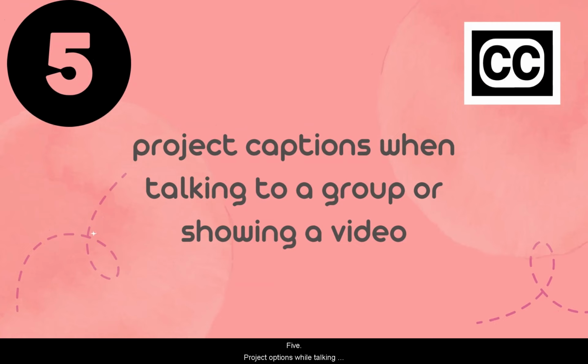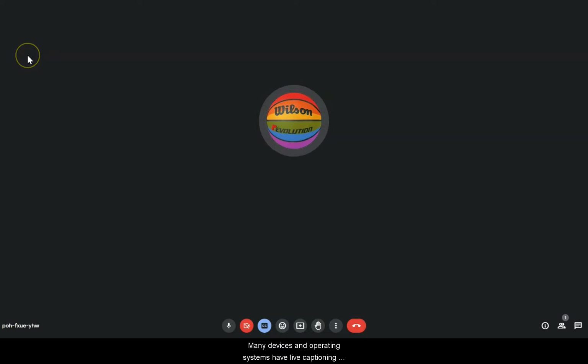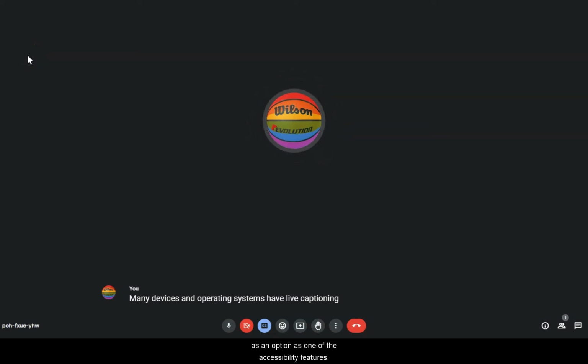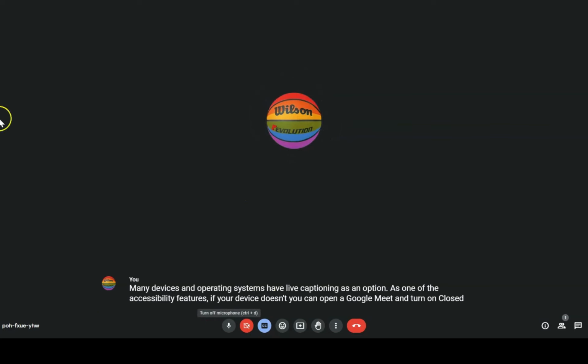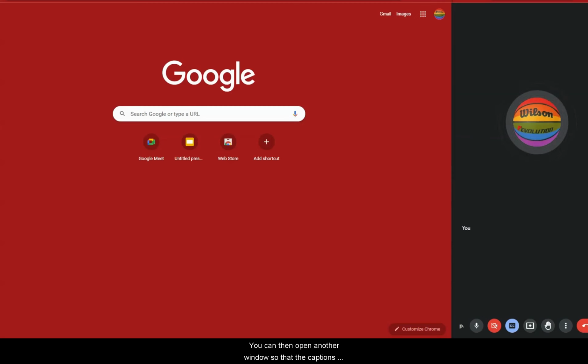5. Project captions while talking to a group or showing a video. Many devices and operating systems have live captioning as an option as one of the accessibility features. If your device doesn't, you can open a Google Meet and turn on closed captioning. You can then open another window so that the captions are displayed on a projector for the class to see while you teach your lesson in the main part of the remaining screen.